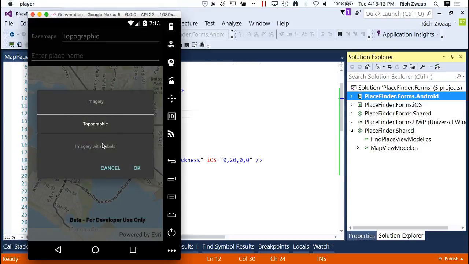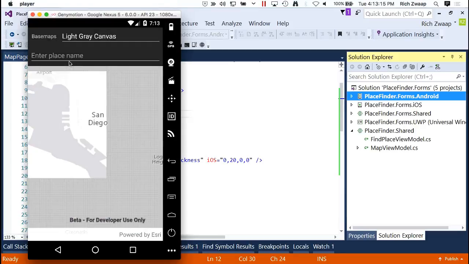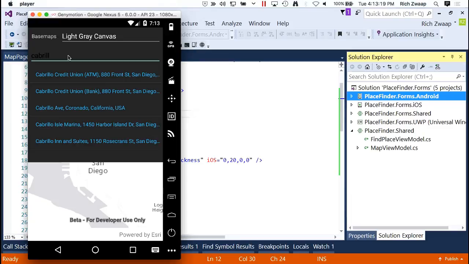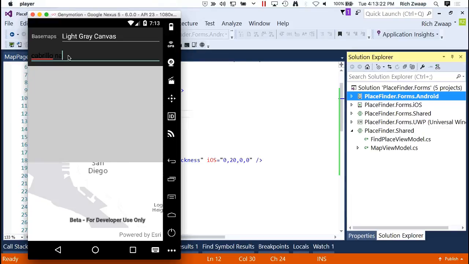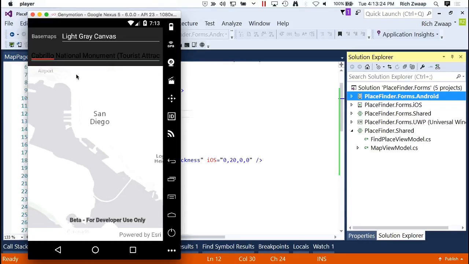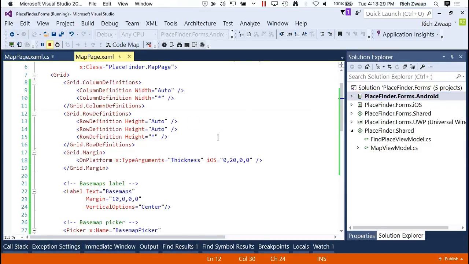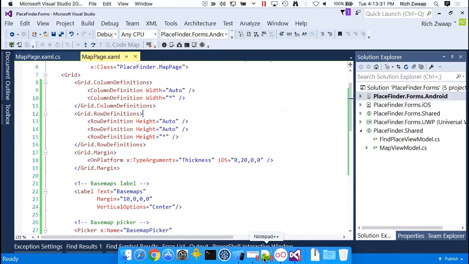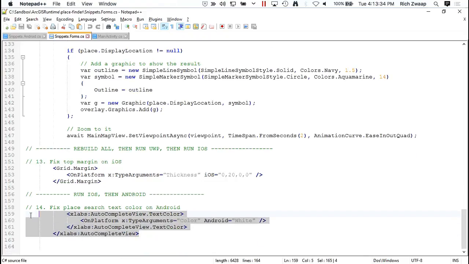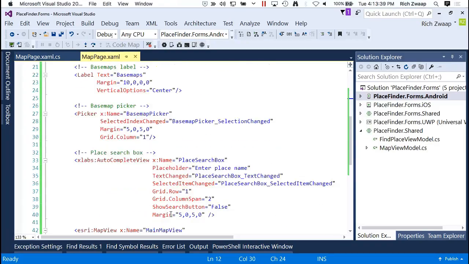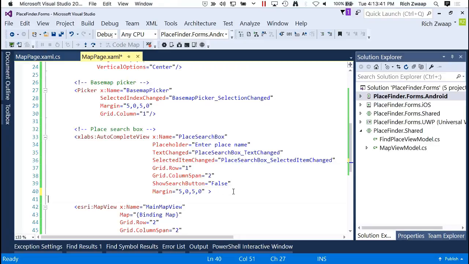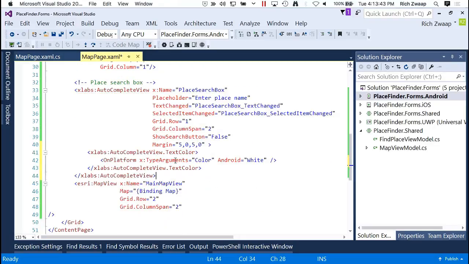Okay, so on Android, we've got our base map picker. So you can see the functionality is working, right? But what's the problem? For some reason, this has black text on Android. That's kind of weird, but we can deal with that. So similar to what I've done for iOS, for Android here, I can come down here to my autocomplete view and say, you know what? My text color on Android needs to be white.